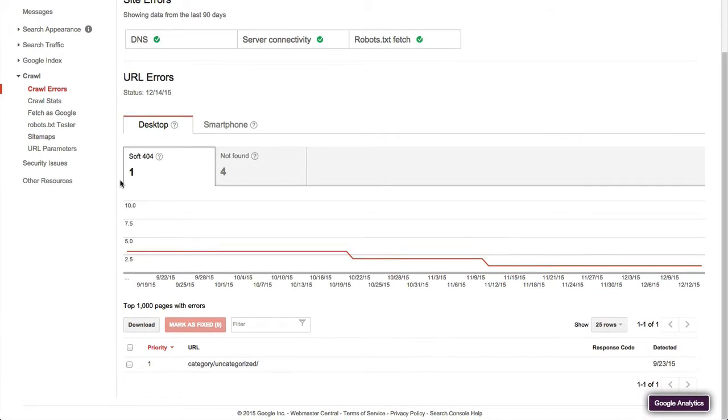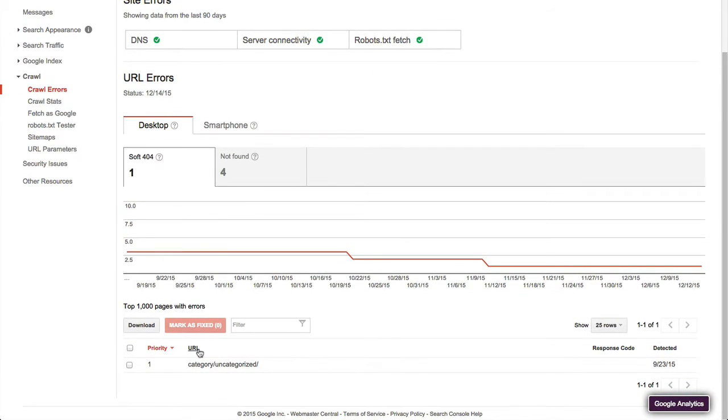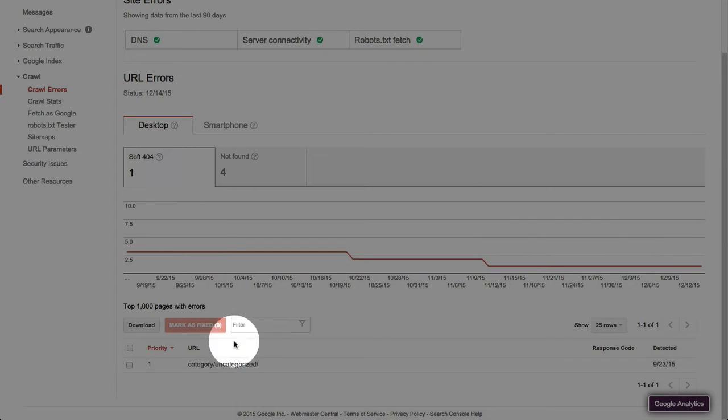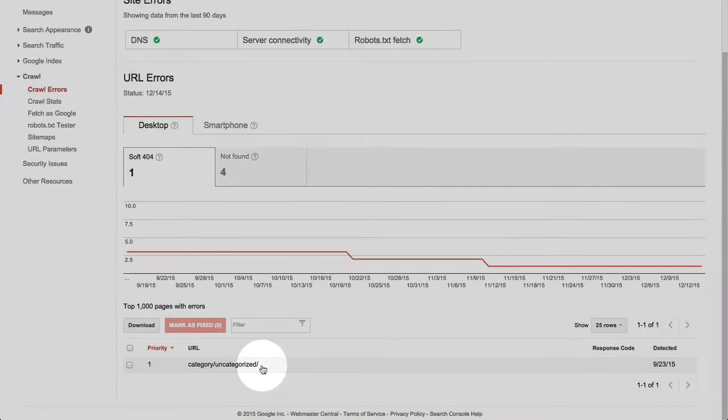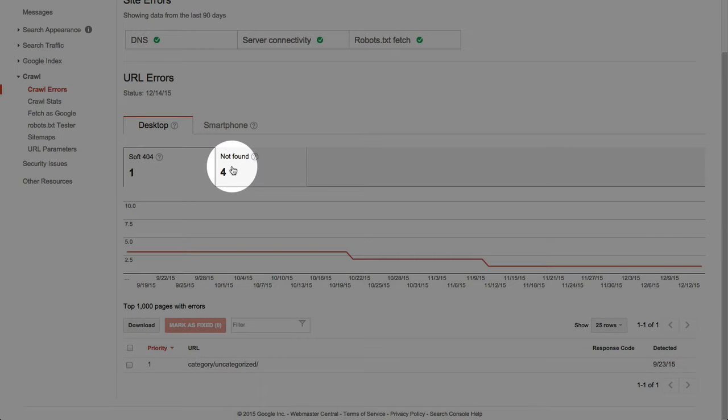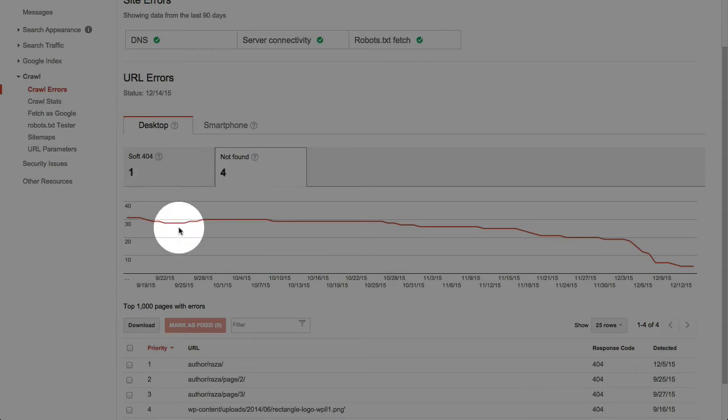Then we get more detailed information. We're going to scroll down a little bit. So we have a soft 404 for category / uncategorized. So on the website, the uncategorized category doesn't exist. The page doesn't exist for it. Google's not happy about it. If we go to the not found ones, which is the same thing, it's also 404.